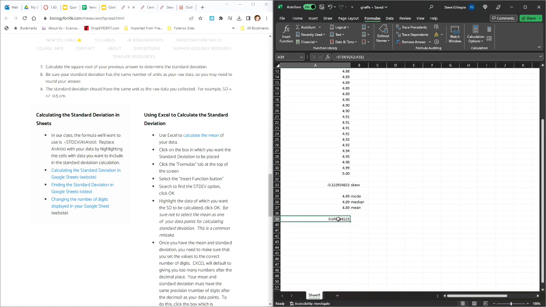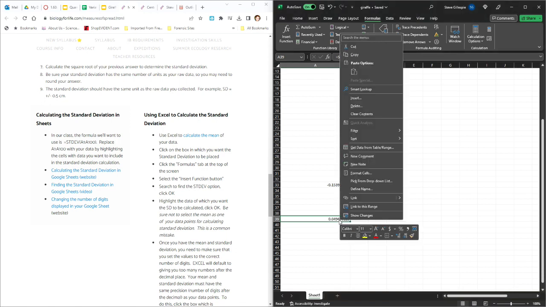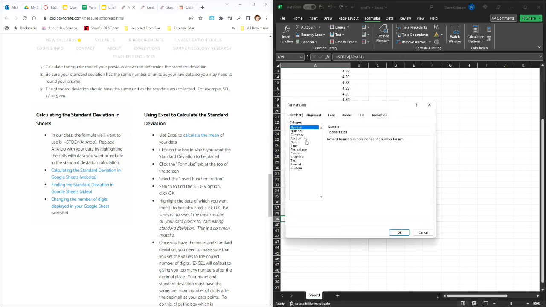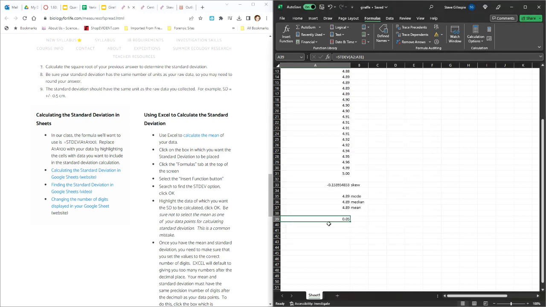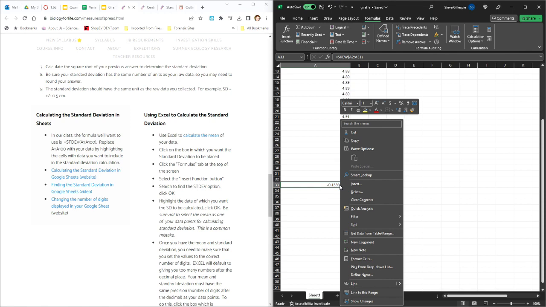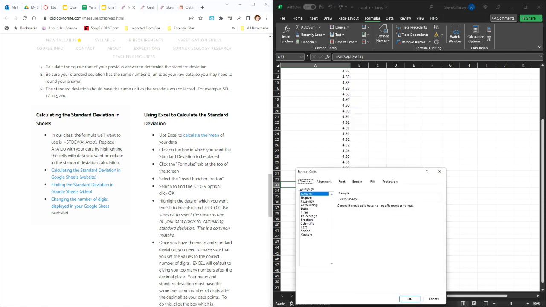Notice that for this and our skew, it's putting it out to a precision that is way too much. We don't need that many decimal places. So you can change this by right-clicking the cell, going to Format Cells, and then going to Number, Decimal Places 2, push OK, and it should round it to 2 decimal places, in this case the hundredths place.